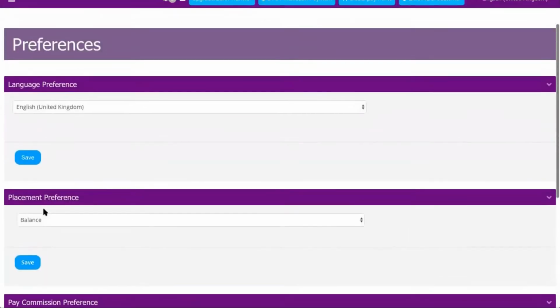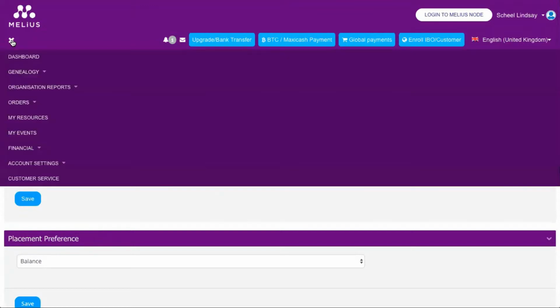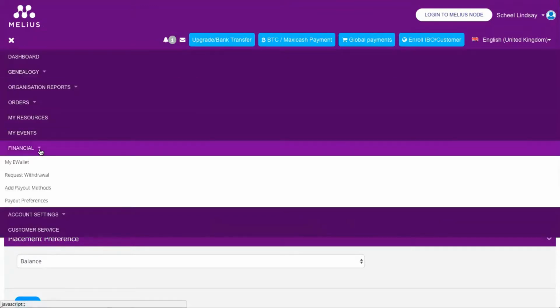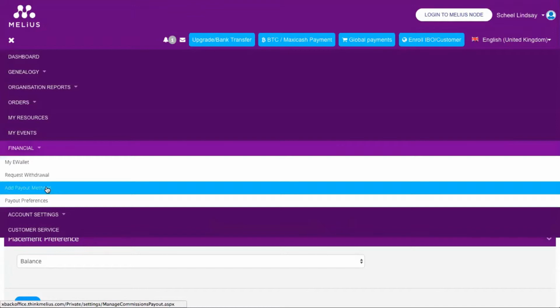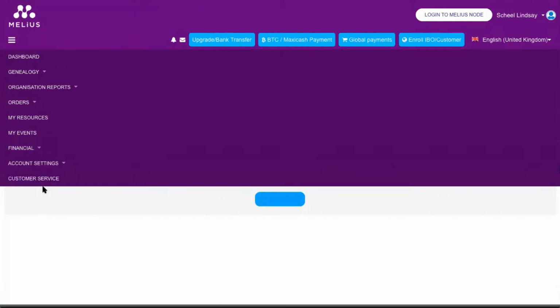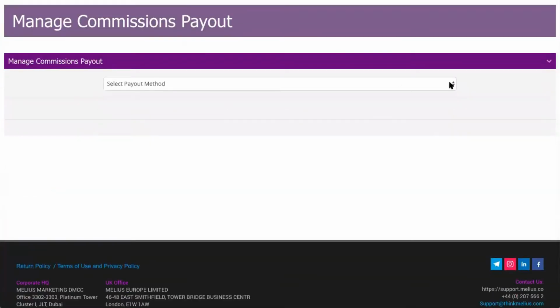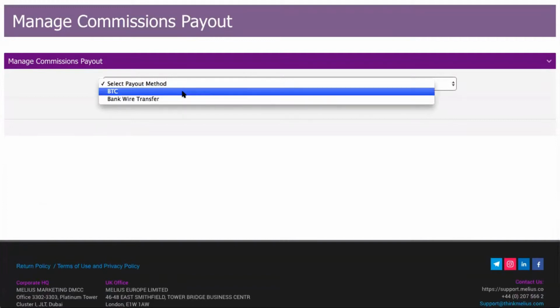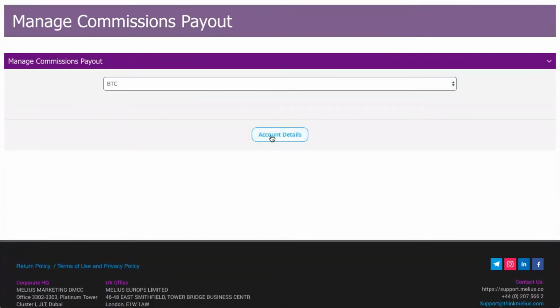So if I select BTC here, then what I'm going to do is I'm going to go back up here and under financial, if I go to add payout method. So I would click there and I'm going to select again, Bitcoin. Now, when it does that, there's going to be an account detail.